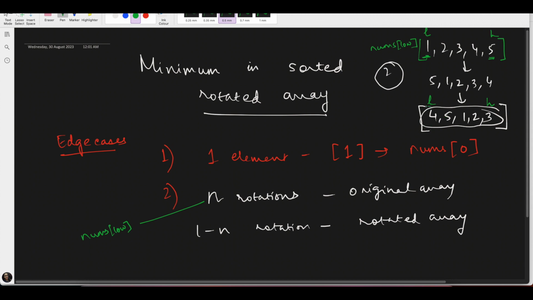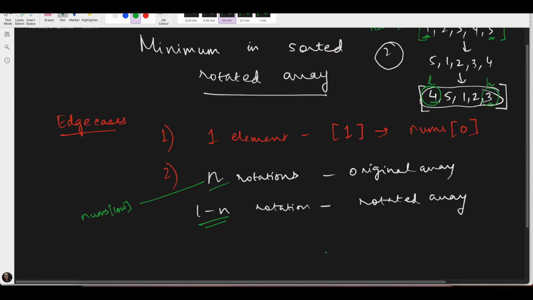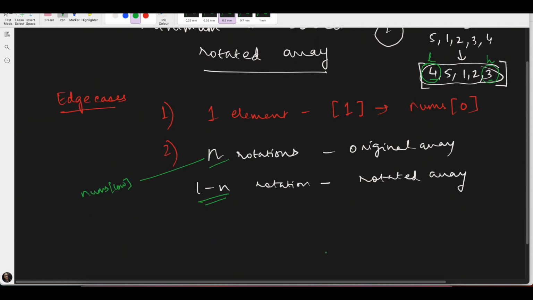When you rotate the array, the number which you have at the beginning and the number that you have at the end. Now, this again, I'm talking in case of 1 to n rotations. If it is exactly n, you get the original array. So the number at the low and the number at the high, see, the number at the low is greater than high. This is going to happen. So with this, let's try to do a dry run of how we can obtain the minimum element in that kind of a scenario.